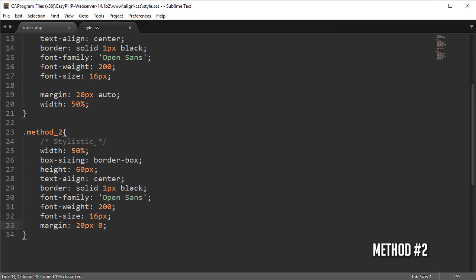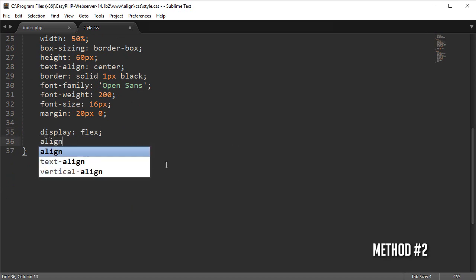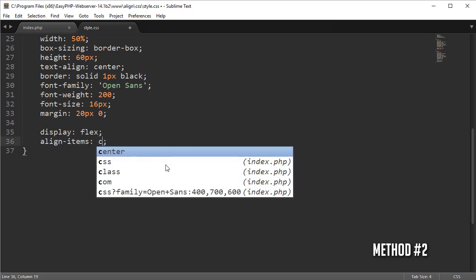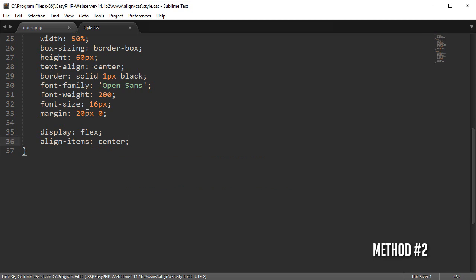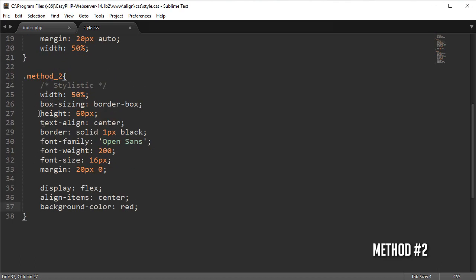So this is just saying set the width to 50%, give the height 60 pixels, text align center, all that good stuff. Just some stylistic things. And the important things that you need here is you need it to be display flex. That's important. And then align items. So anything that's inside of this, we're going to say center. So let's take a look now. I'll give it a background color of red so we can see what's going on here. You see that there's no padding top and bottom.